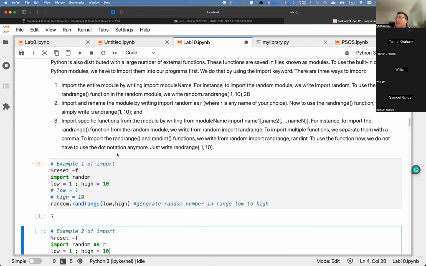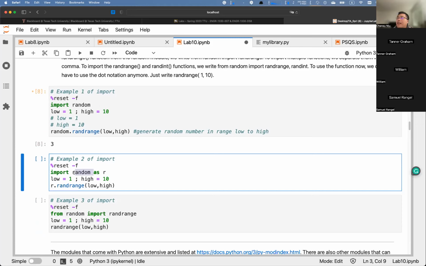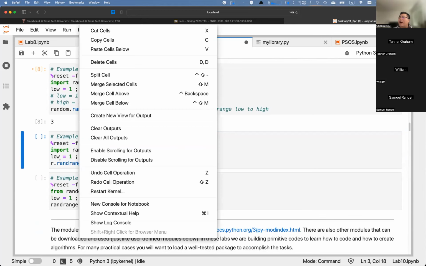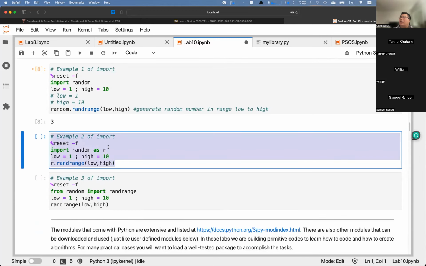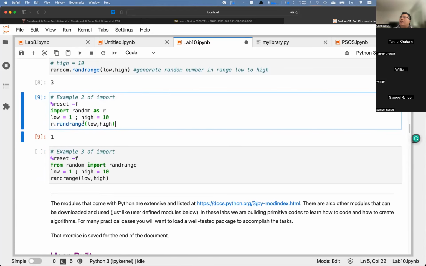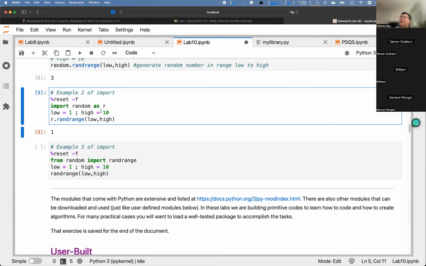Next one is about the second way. You can import this package, but you can rename it. For instance, you can import random package as R. Then next time when you want to use it, you can use r.randrange, low and high. Okay, so it's about the random range.